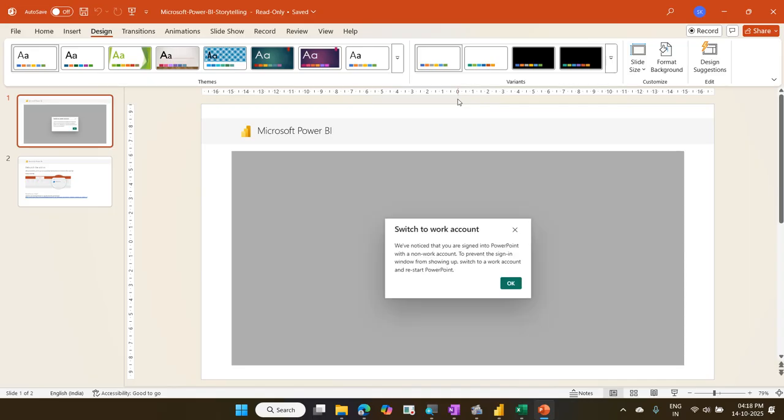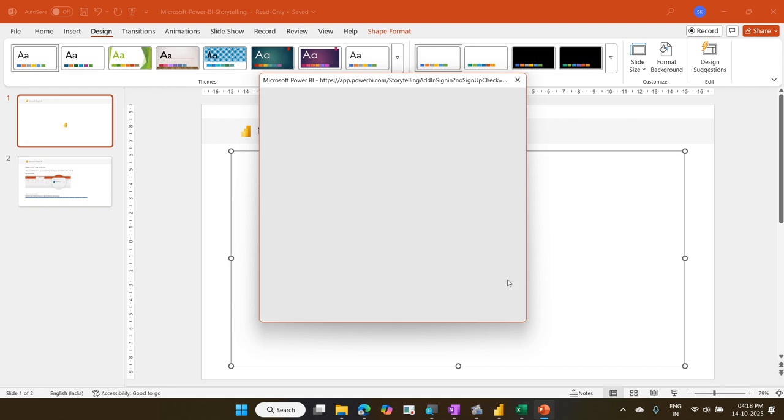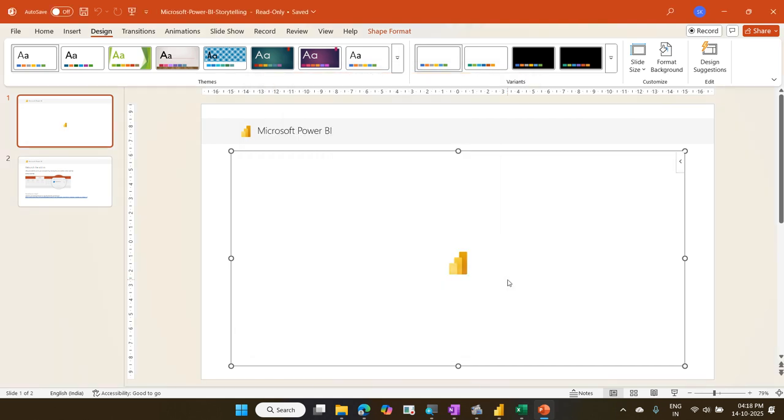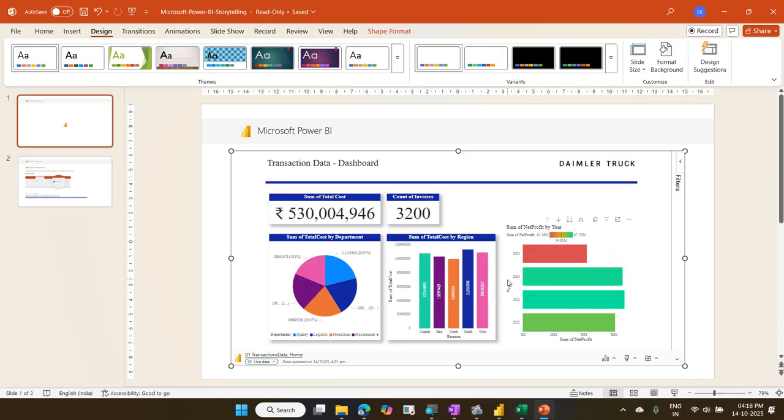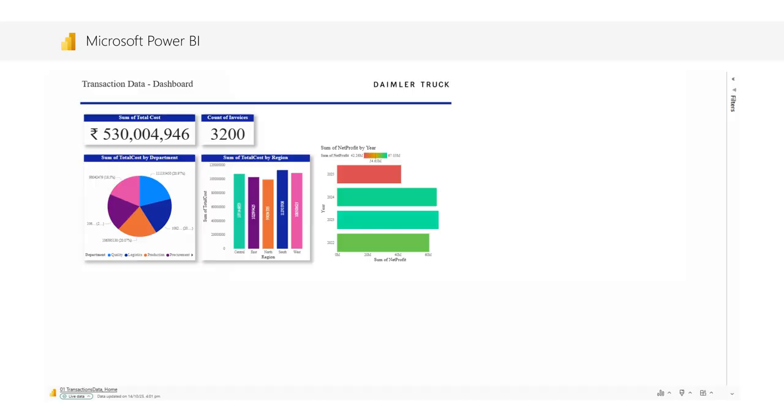Yes. Now you can see that the report will be added with everything, with the interaction, with everything. Yes, it has opened here. Now it's PowerPoint. I am running the slideshow here. All the interaction, whatever you did, click on this, interaction, drill down, everything is working here.